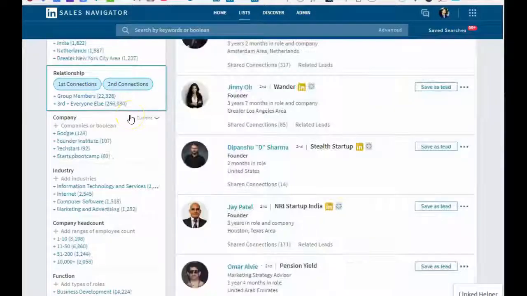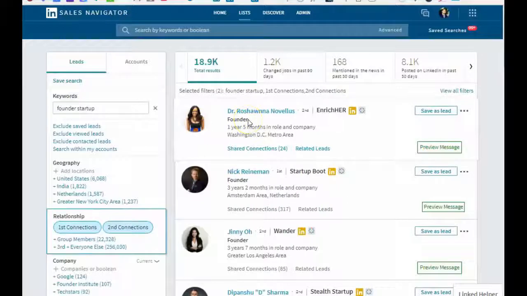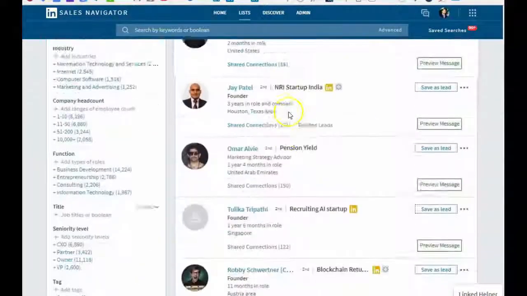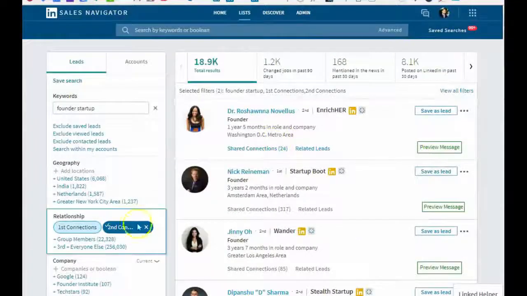So you're now not the person searching. You're the person that's getting searched for. So you want to be getting in touch and in contact with heavy hitters, people with a bunch of connections, so you could be second level connections, because second level connections are going to be the ones that show up first. So that's number one.